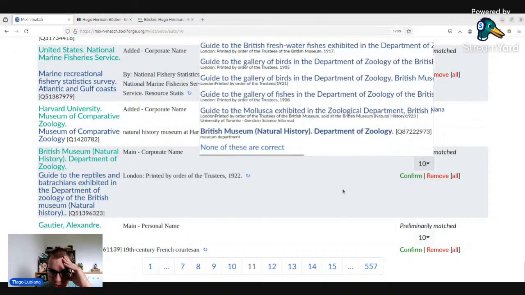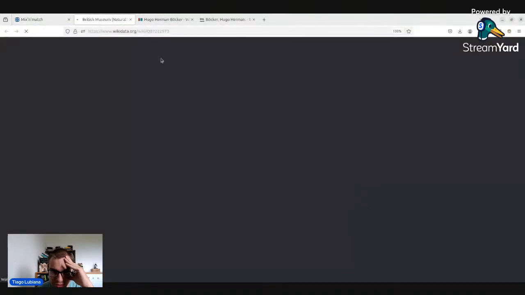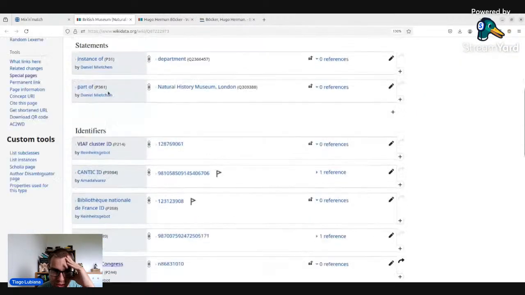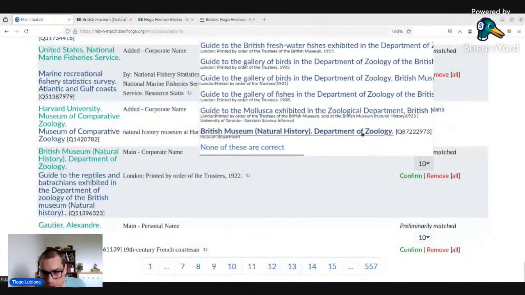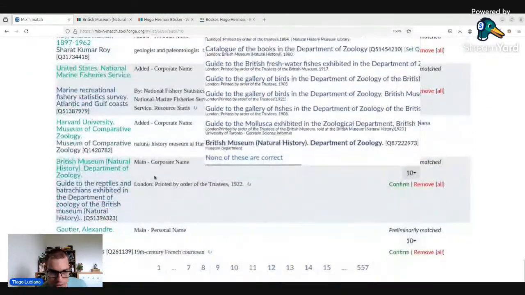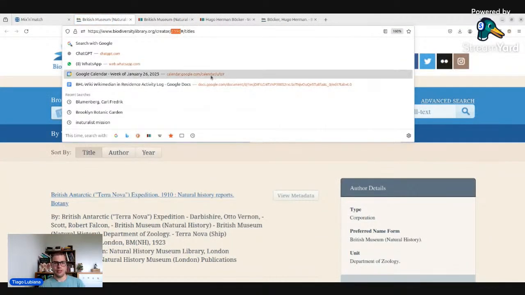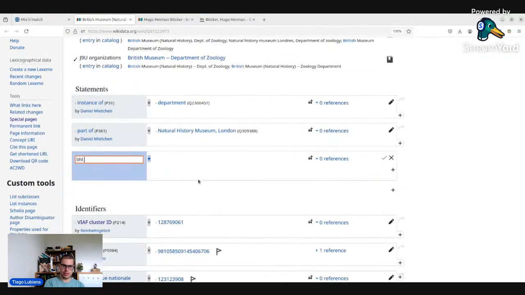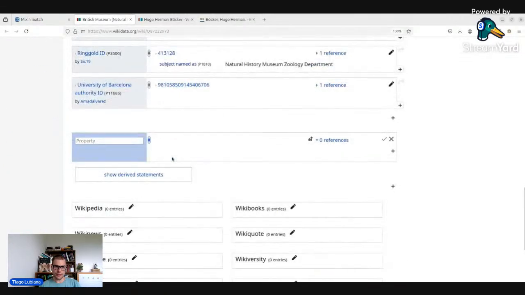British Museum, Department of Zoology. I guess it's this one. I'm not sure why I cannot go set Q here. I'll do it the other way. I'll just copy here the identifier. Go to the item, BHL Creator. Oh, Daniel created that. That's good. Here it is.